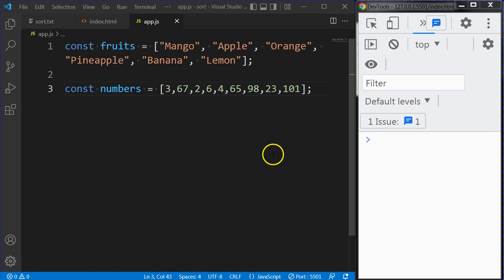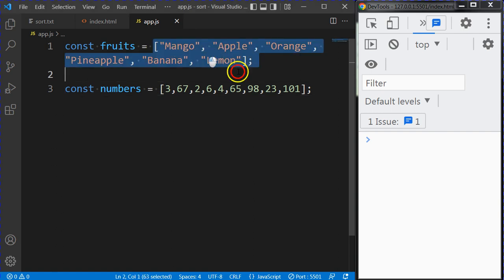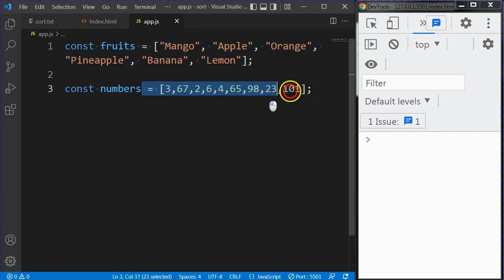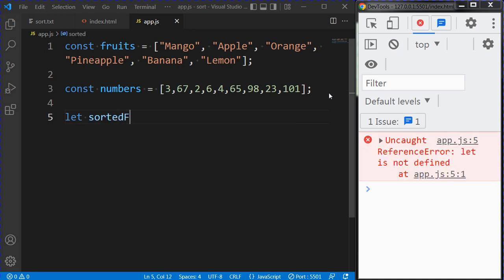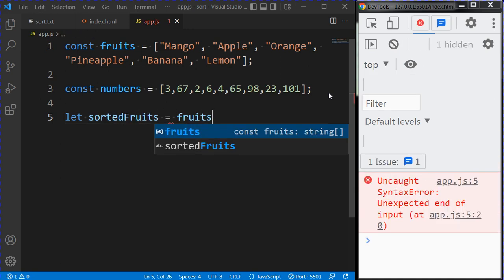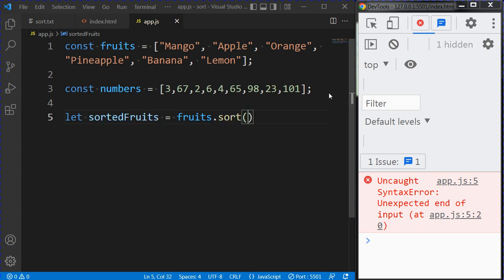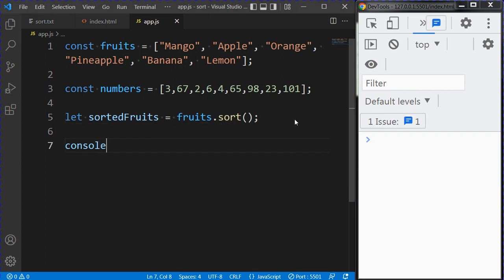Over here on my screen, I have defined two arrays. The first one is an array of fruits, and the second one is an array of some numbers. First of all, let's use the sort method to arrange the fruits in alphabetical order. I will first create a variable and name it sortedFruits equals. And now here is the syntax: fruits.sort. Let's print it on our console.